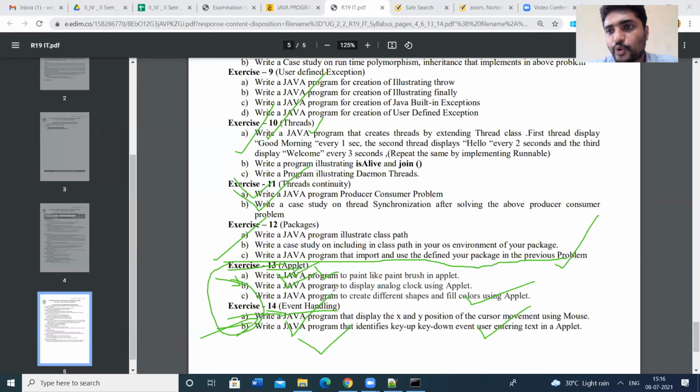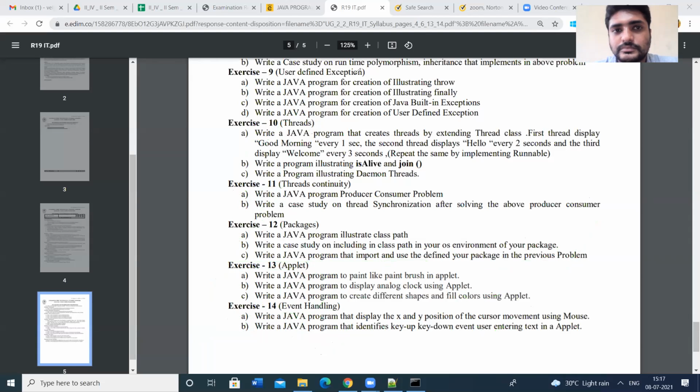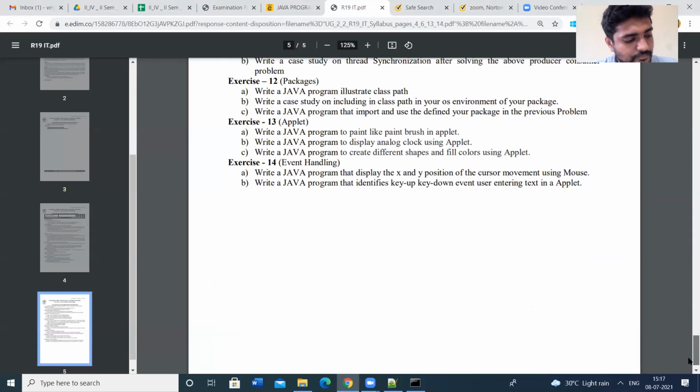So this is the Java programming lab. You have to complete the observations. You have to complete the record also. While coming to the college, you have to submit all these things. If you have any doubts, you can ask me. So this is all about the lab.